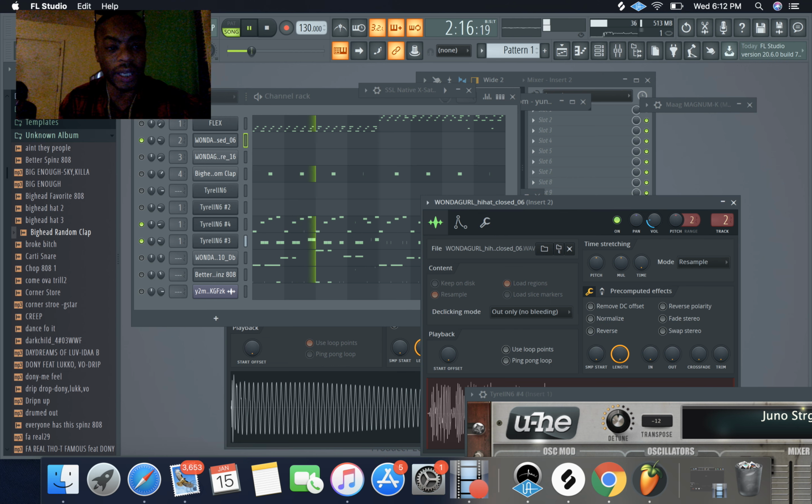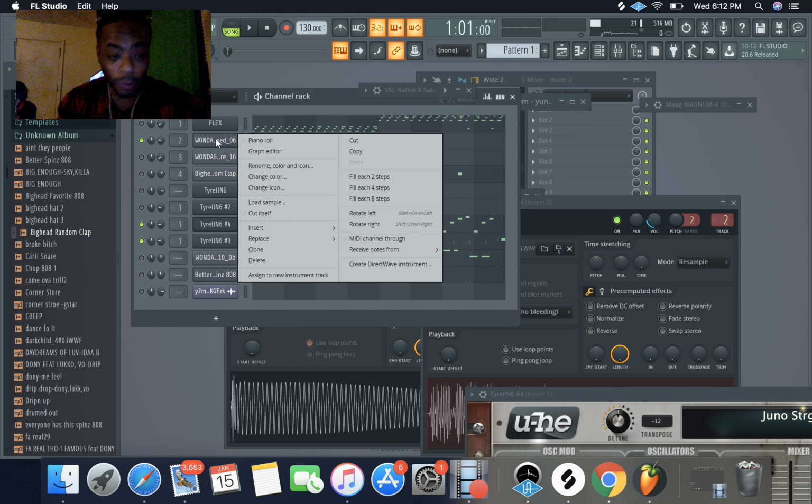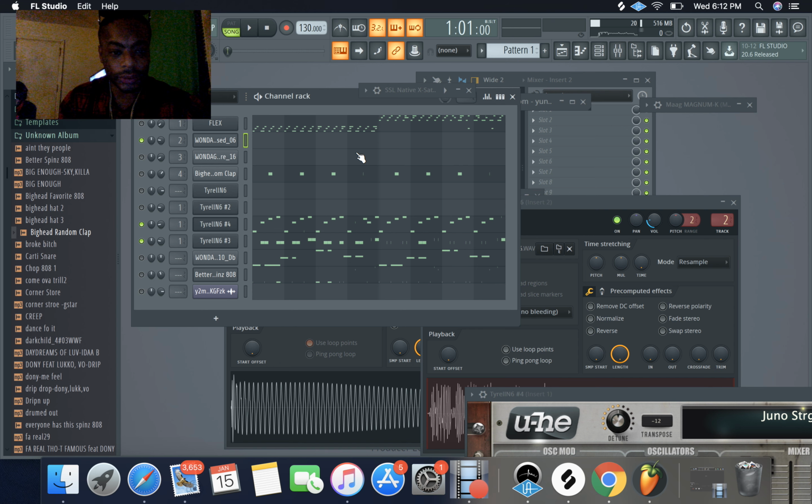This is also a way to cut your time down. Going to this hi-hat, I right-click, I went down to where it says copy. It's going to be on the right-hand side of the box. Now, what that did was it copied that hi-hat. So now I got two hi-hats that sound the same.